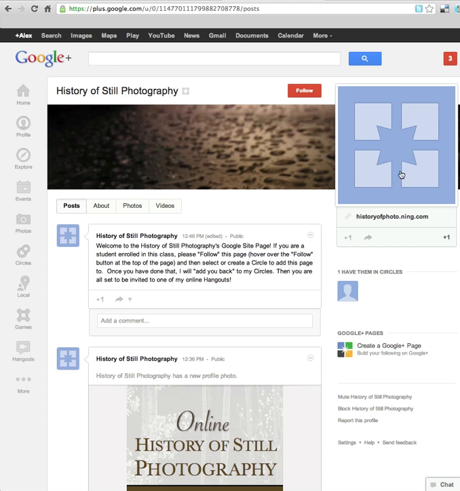The icon you see over on the right is going to change based upon the icon that's associated with your Google Plus page. I'm logged in now as a fictitious person so that I can show you what it looks like with a new user's account.